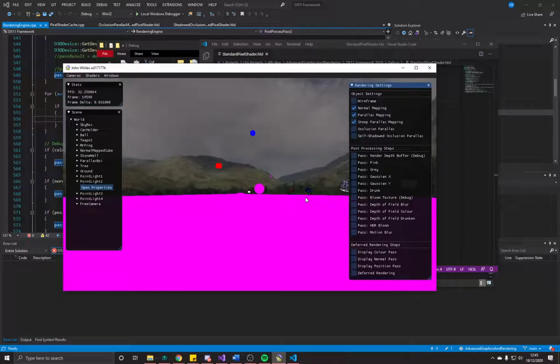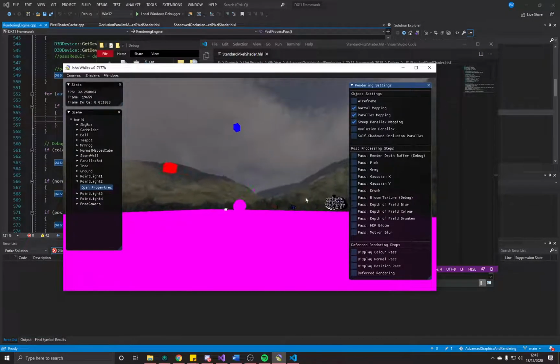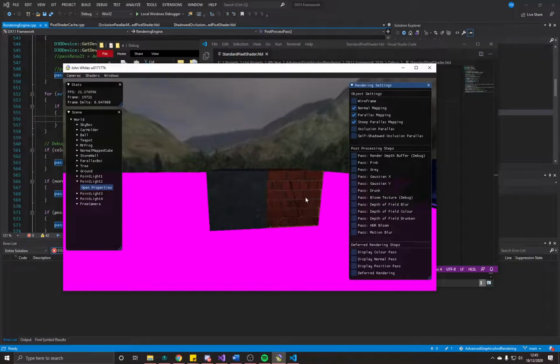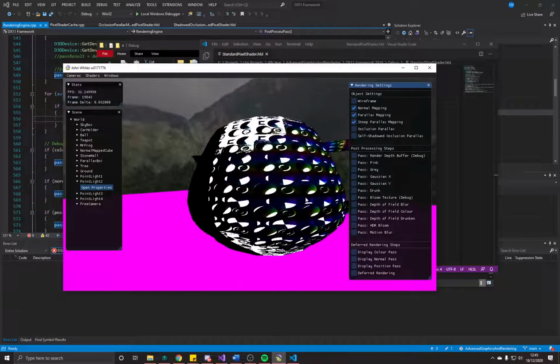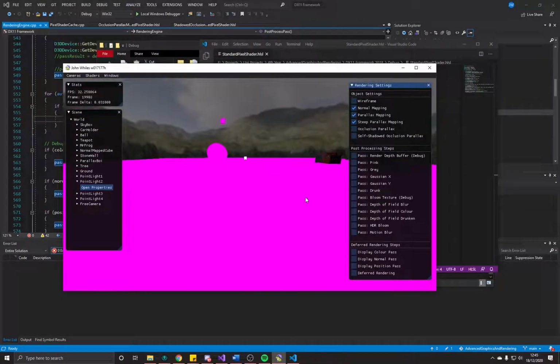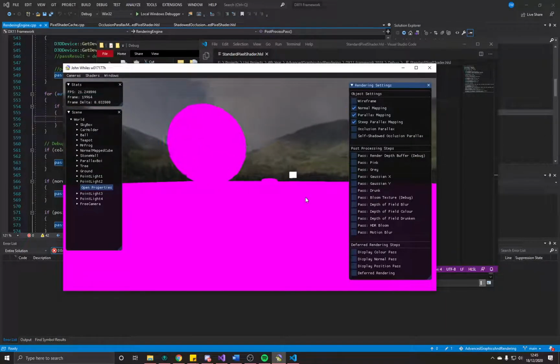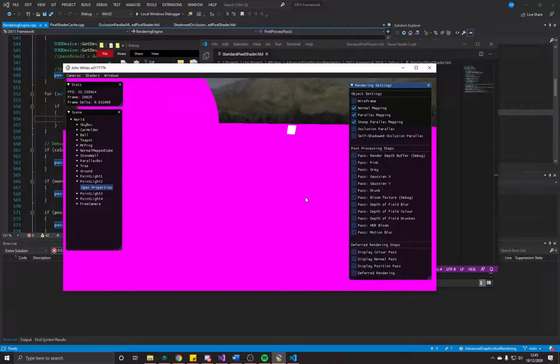There we go. Then everything using this default shader has now turned pink. So if I go back over, these have stayed exactly how they are. That's just some weird lighting settings I've got on there. And then this has gone pink because that shader didn't compile correctly.